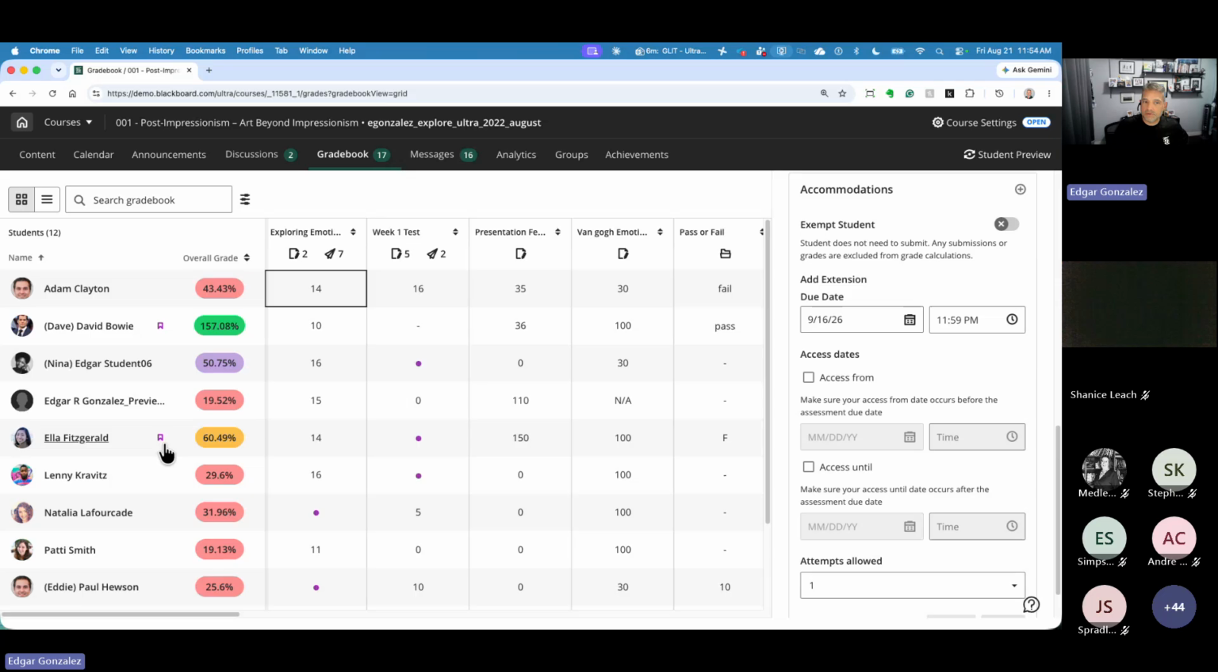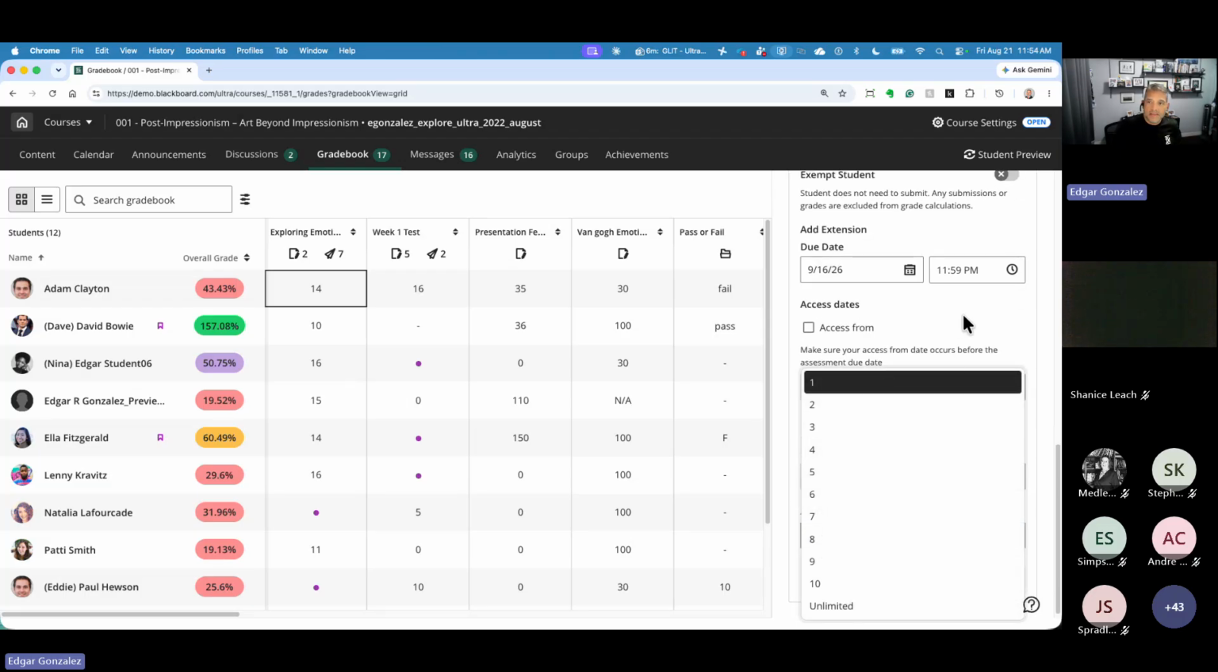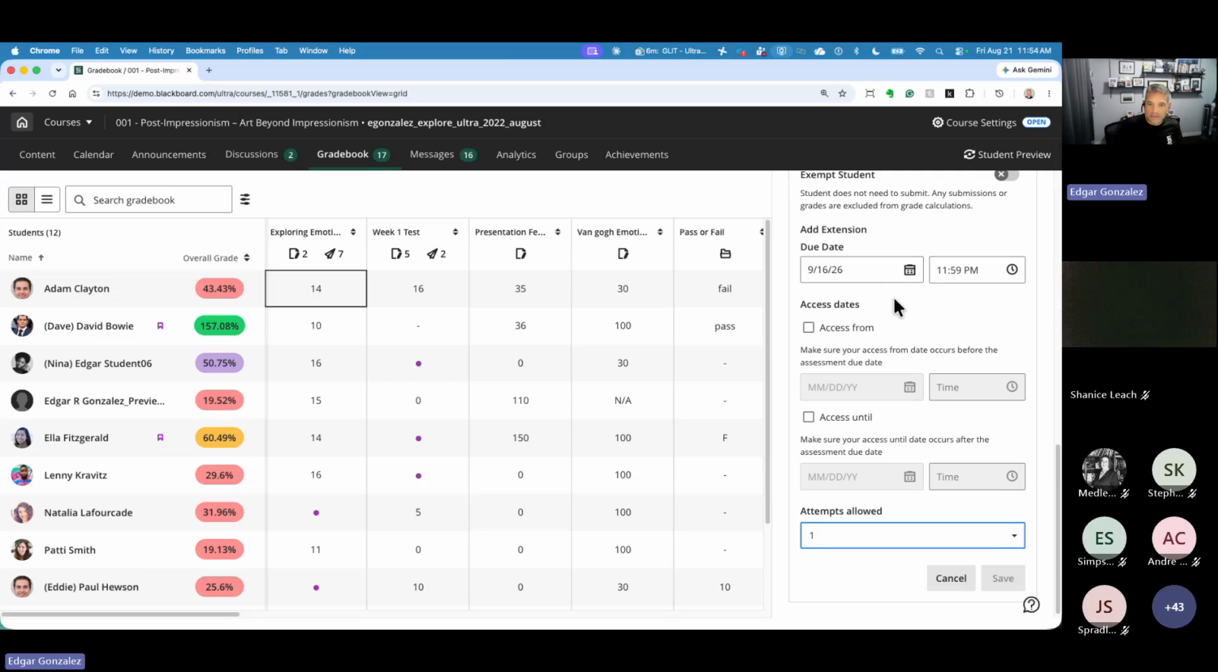But I'll show you a student, Ella, in just a little bit, who also has accommodations. But in this area, we're grouping not just the quote unquote traditional accommodations that I shared with you earlier, but also the accommodations that are an exception in here as well. This is also the area where I can increase the number of attempts, and then also the date for these as well, right?